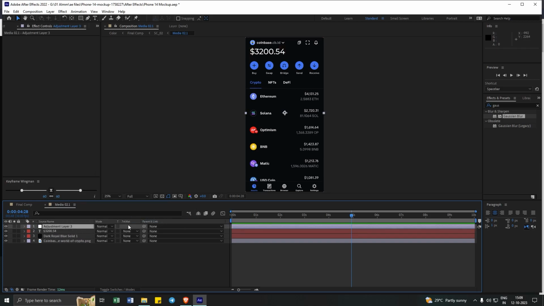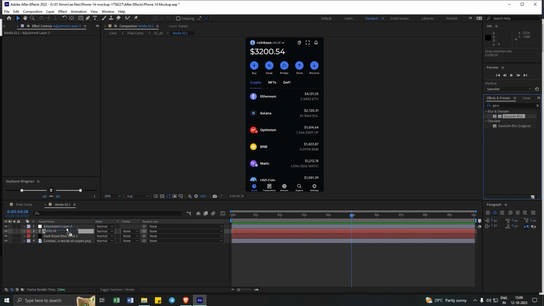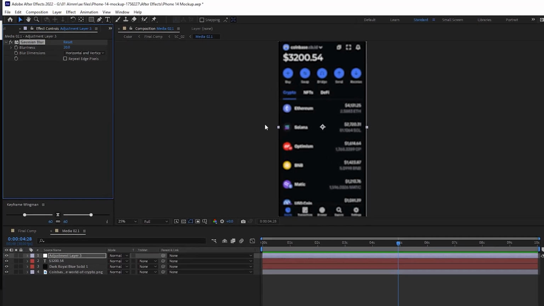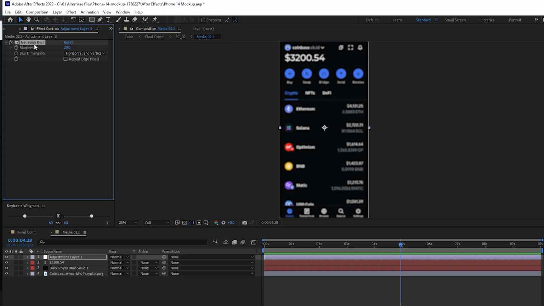Once the adjustment layer is made, I'll go to effect and preset and search for Gaussian blur. I'll just drag and drop it here. Now what happened is the Gaussian blur is applied, but it is not visible because we have to increase the blurriness level. You can see that as I am increasing the level, it is getting blurred. Let me keep it at 20 and then you can see the changes.